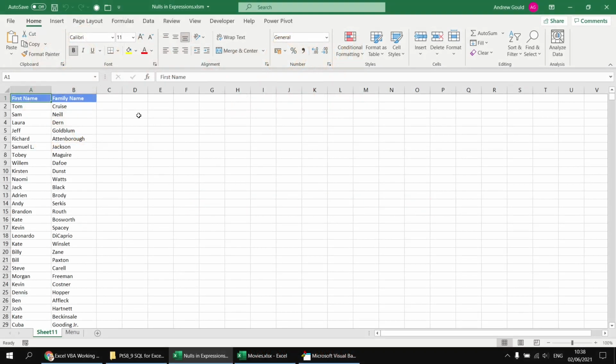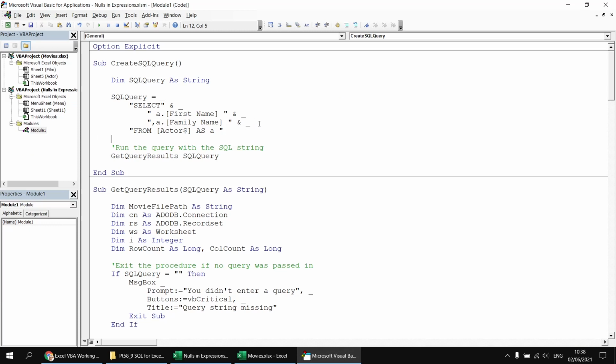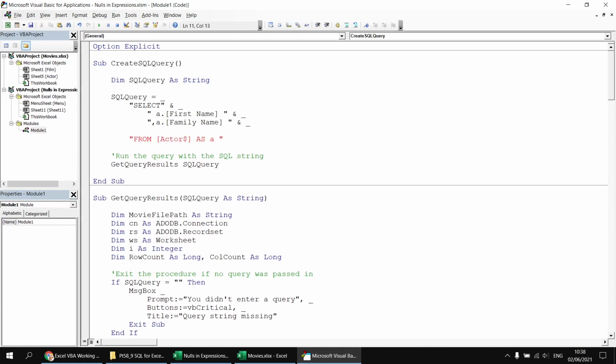Now I'd like to add a calculated column which concatenates the value of the family name with a comma and a space, and then the value of the first name column. So to do that, let's head back to the Visual Basic Editor, and at the end of my select list, I can add a new column which starts with a.familyname, and then I can concatenate to the end of that, in some single quotes, a comma and a space, and then concatenate to the end of that the actor's first name.